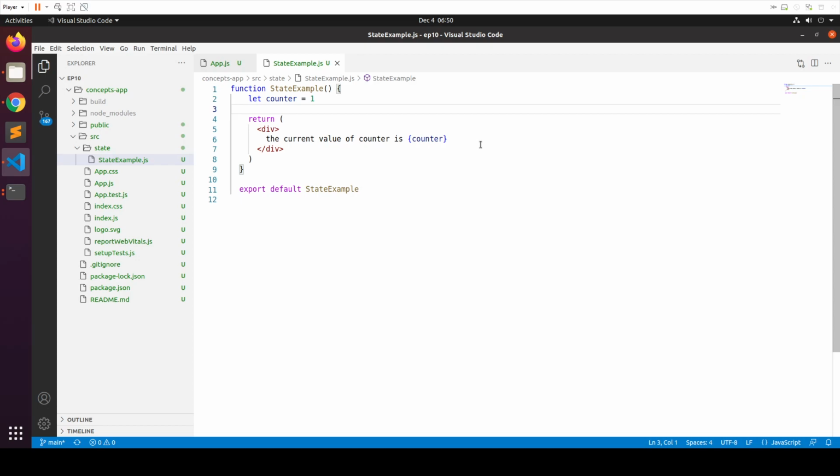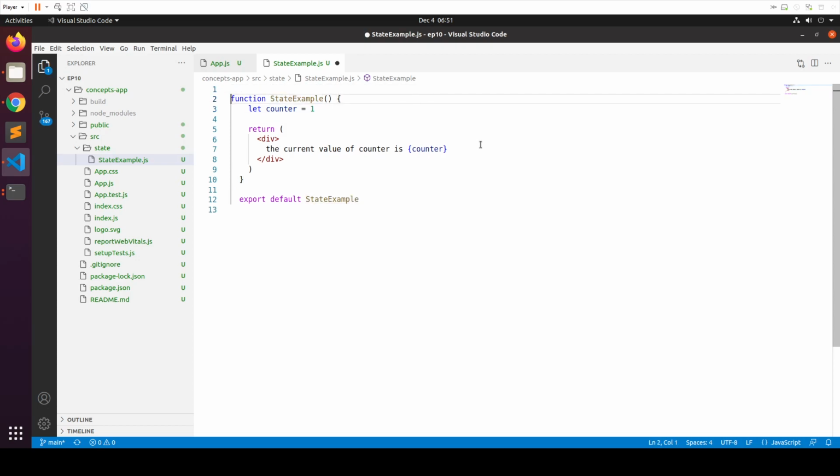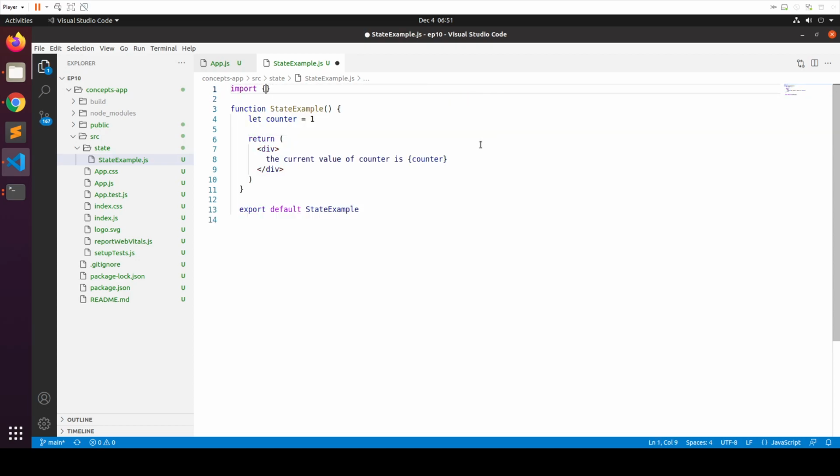Now, we can make our own custom hooks, though maybe not today. But React does come with some important and predefined hooks. And one of them is the hook which gives me managed state, which is called useState. Now I can get it from React, so we're going to say import useState from React.